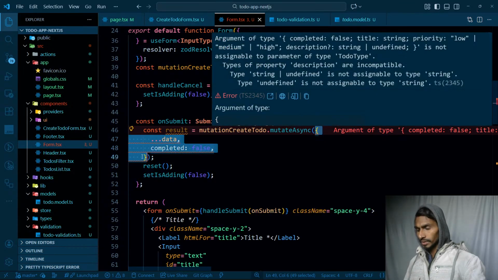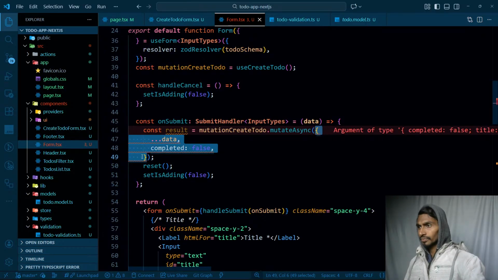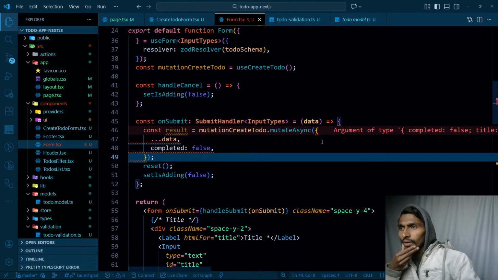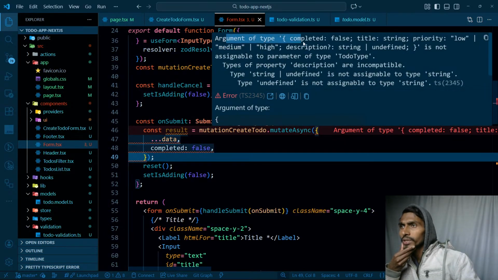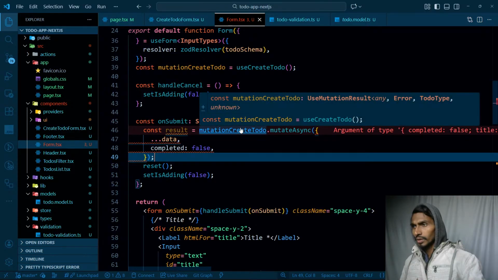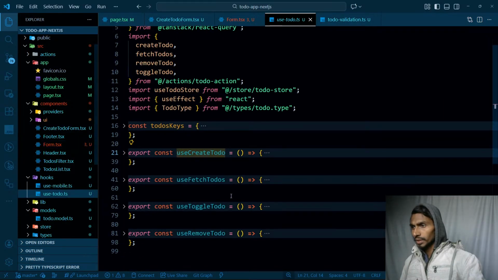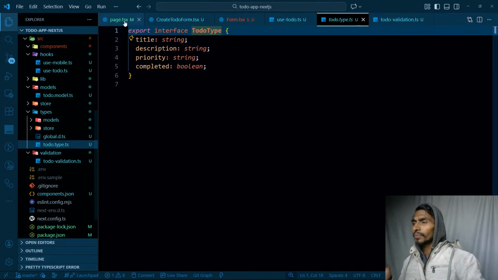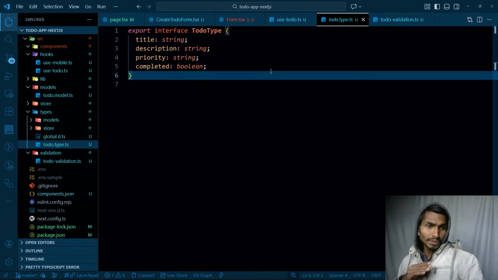Mutate async, let's keep it inside parentheses. Okay, something missing. Argument type completed false, title string, property description string is not assignable to type to-do. What is the type to-do? To-do type. Let's go over here. Inside this I must be using type to-do. This is the one. So let's go to this one. It has title, description, completed boolean.